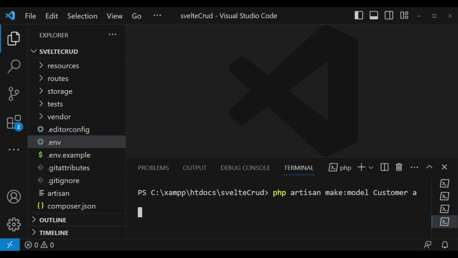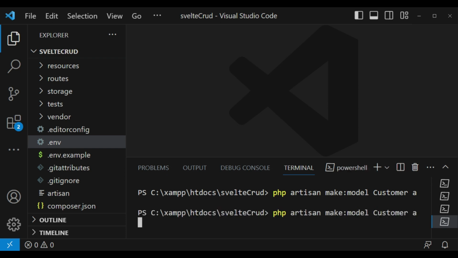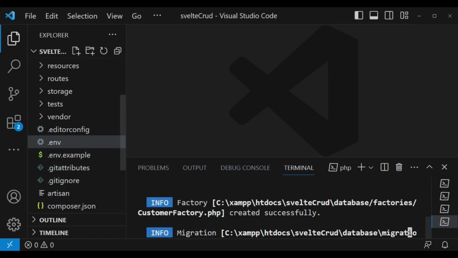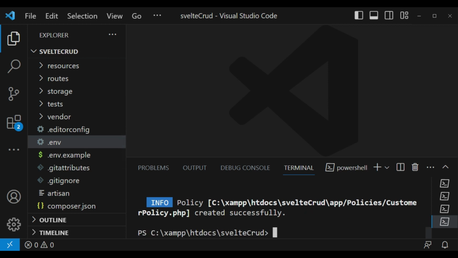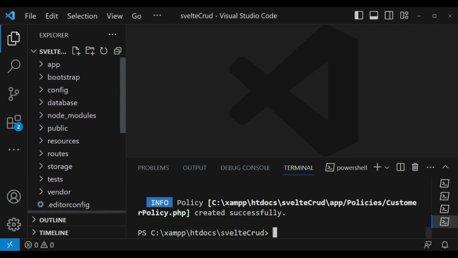So I'll just put -a. It's supposed to be -a. I have put it without the dash, so it's going to throw an error. Maybe I can just cancel and repeat that command and then say -a like that. And now that one will work for us. And now as you can see, all those things have been created, the policies, controllers, and so on and so forth.